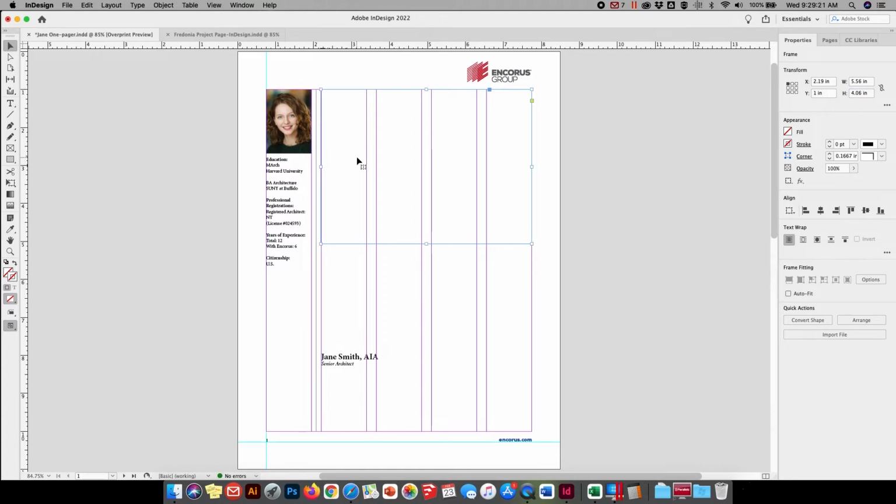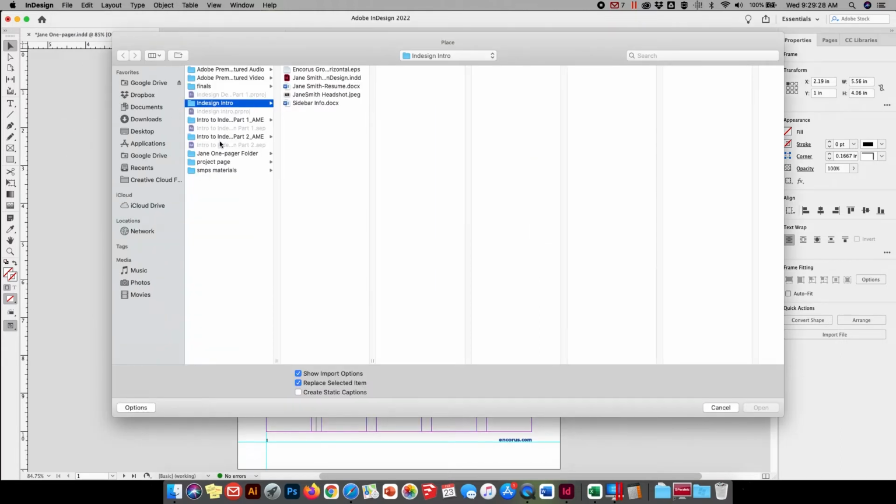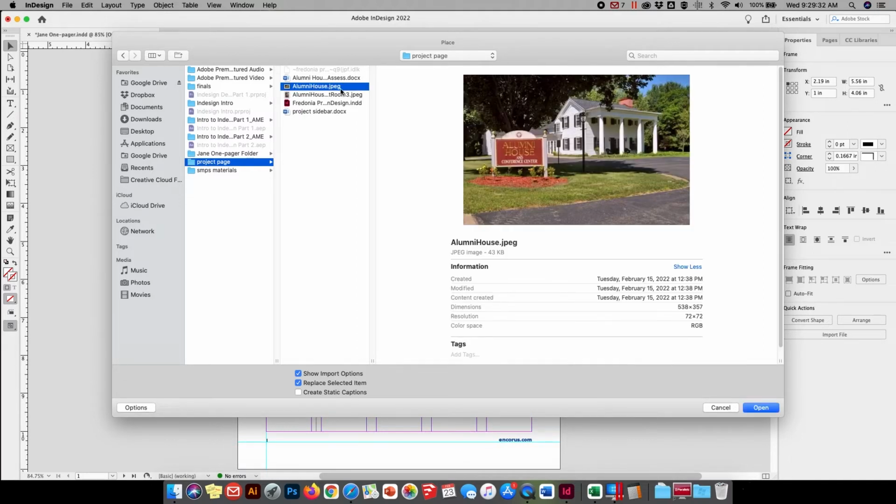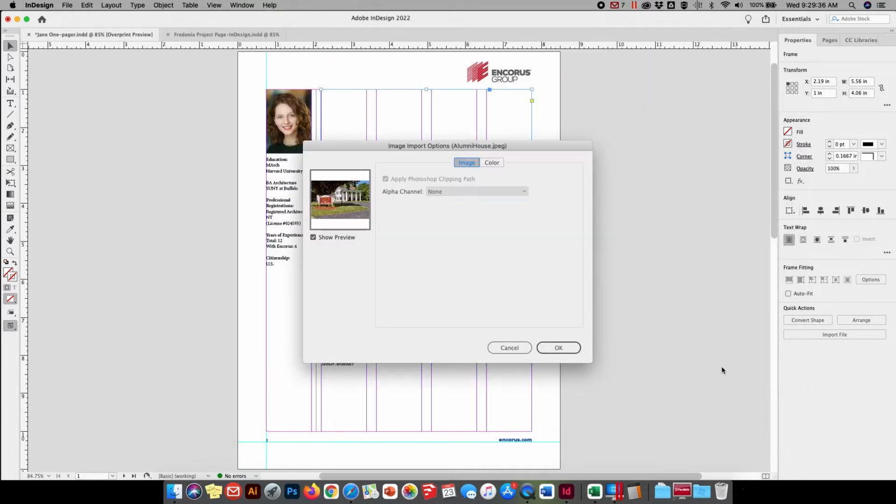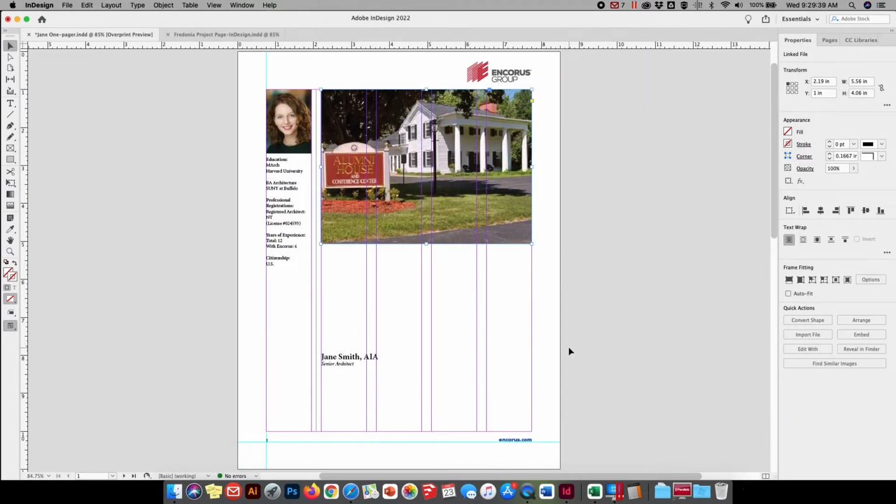Okay. So with this selected, we're going to go to File, Place, and we're going to go now to this project page. And I've got a couple of photos in here. I've got the alumni house here, and I'm going to hit Open, and I'm going to hit OK. And it came in, and I believe it's probably a little bit bigger than the frame, and it is.